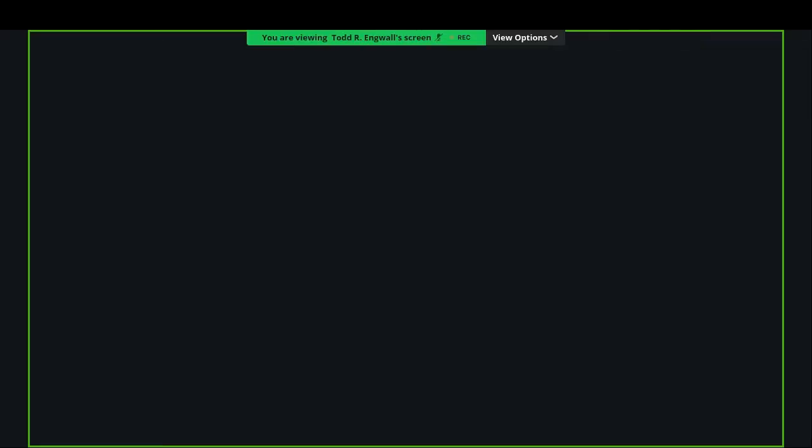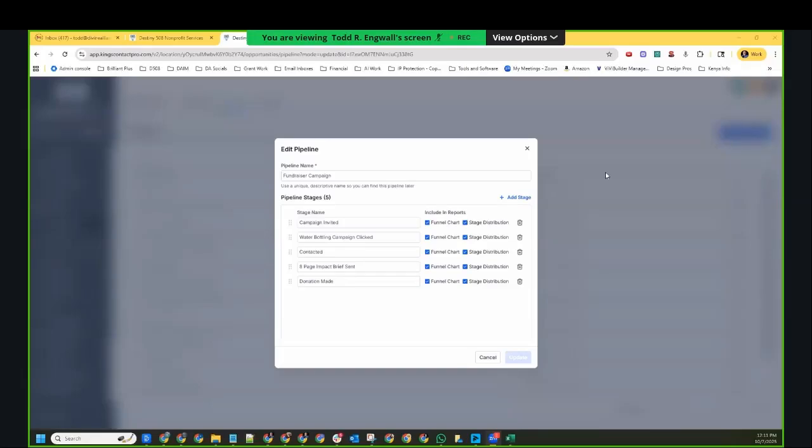Awesome, awesome. And so we're just showing right now how to create pipelines when you're getting ready to send an email campaign. You'll create pipelines because you want to know if they've been invited by email. Let's just say by email. They've been invited by email. You're sending out a water bottling campaign or whatever you're doing to raise funds for your nonprofit or your for-profit business offer. And then you've followed up with a phone call, or maybe you've texted them and booked them on a calendar. Let's say they want to learn more, then you send your 8-page impact brief, let's say, and then you can follow up and see if they've made a donation.